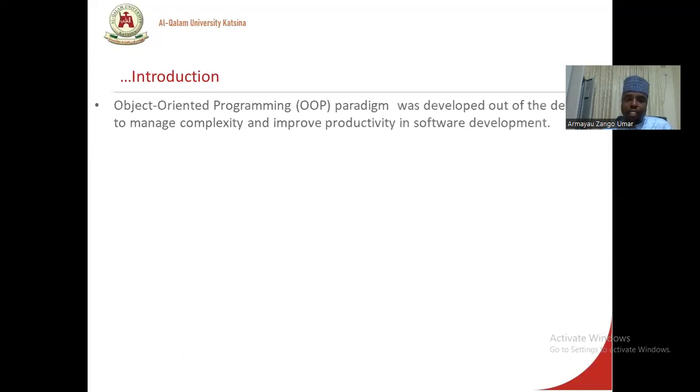We continue with the introduction. We said object-oriented programming was developed out of the desire to manage complexity and improve productivity. Initially, when software was being developed, that was the initial inception of software engineering itself. The programs being developed were not really complex; they were simple. So they didn't really need a particular code structure.